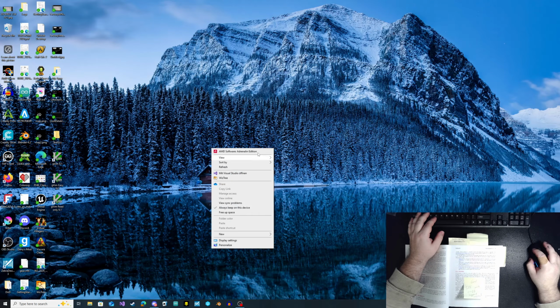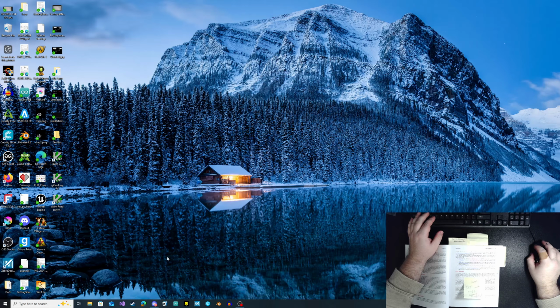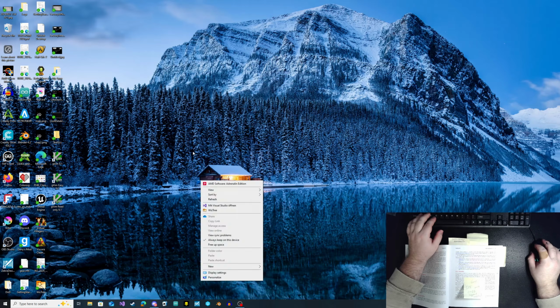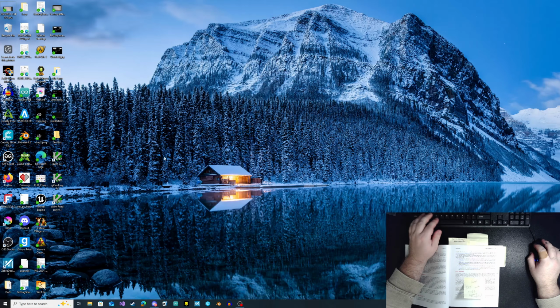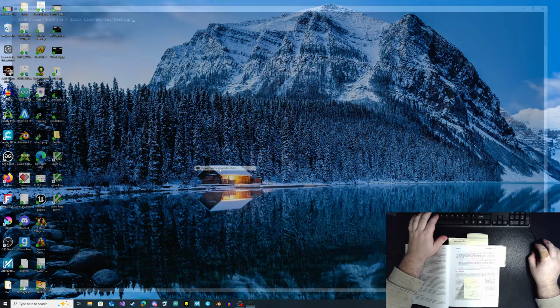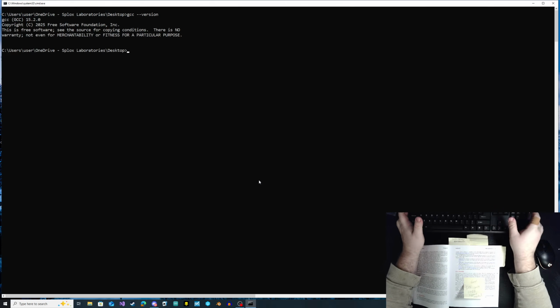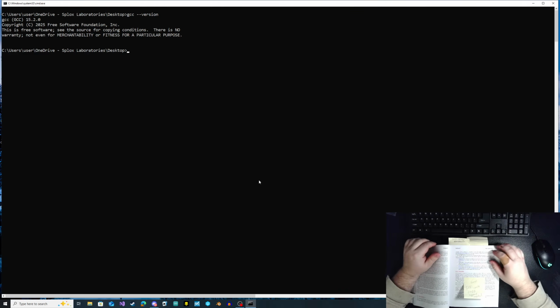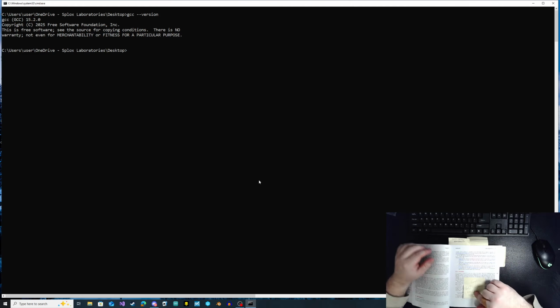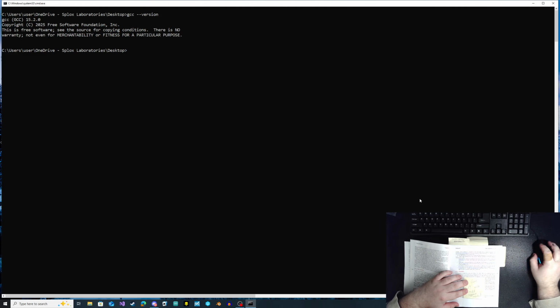My laptop. Here we can see it work. GCC --version, enter. I have GCC 15.2.0 installed on my Windows machine. So that task was completed.